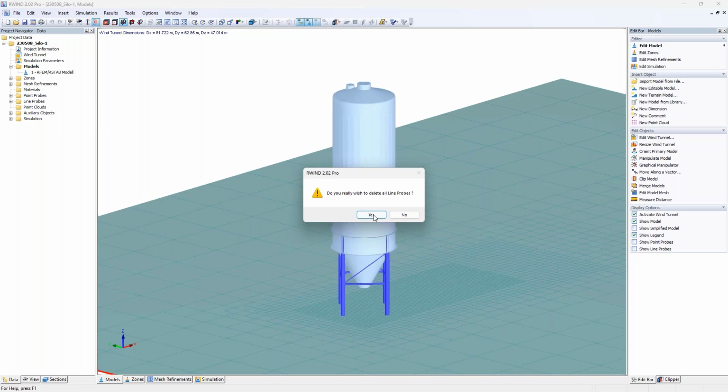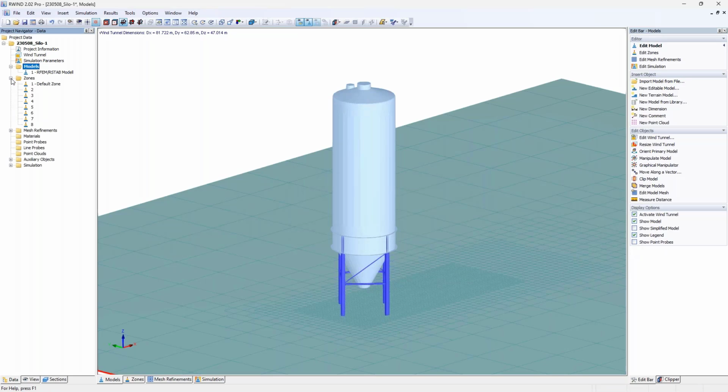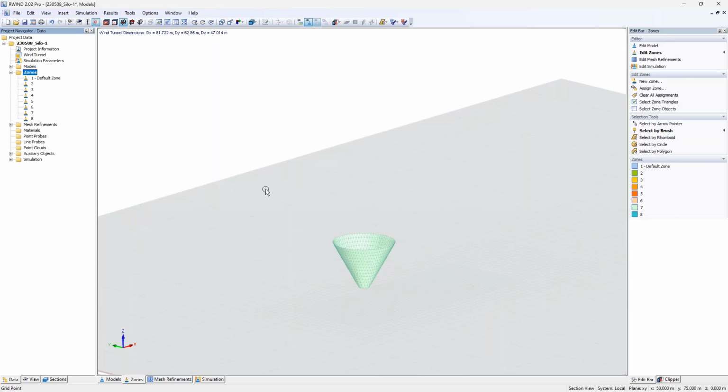So let me shortly delete the line probes and the point probes, which I will define later on. And I have already defined some zones. So a zone is most likely a summary of triangles of your model. And the zones, I think, are used quite often. Of course, it's a good tool to evaluate the results, because you can later on check the zones in a third-party program, ParaView, if you want to.